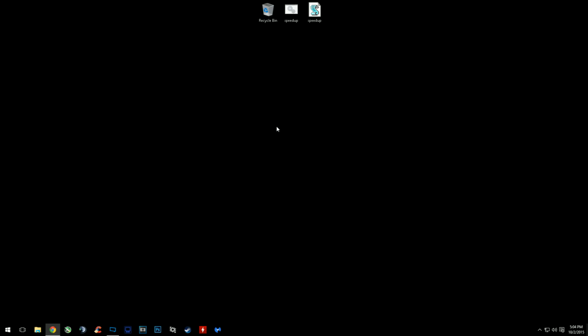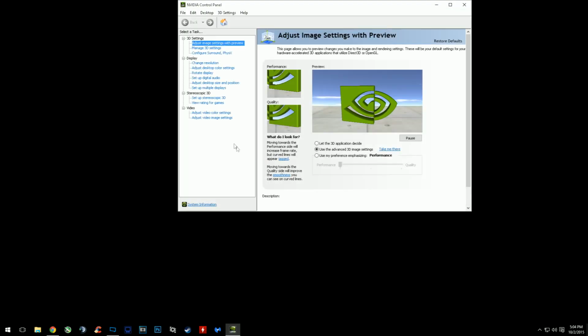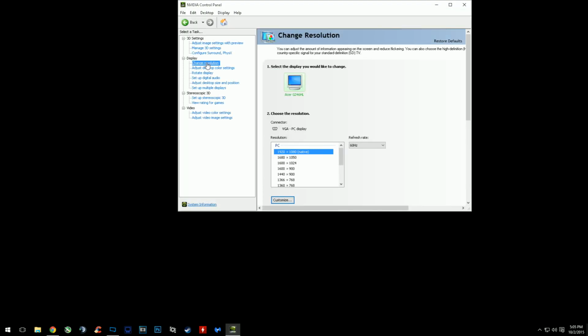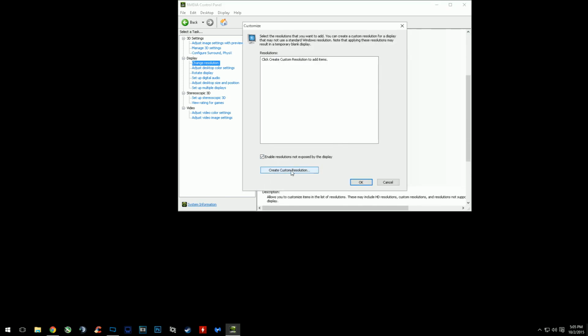First thing you want to do is go to your NVIDIA control panel, click on change resolution, scroll down a bit, click customize, click create custom resolution.